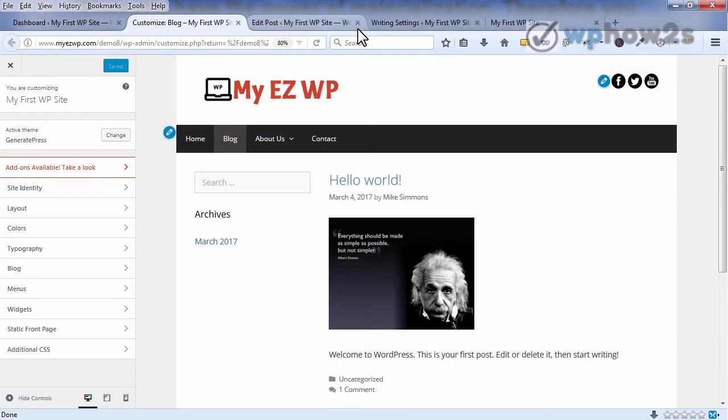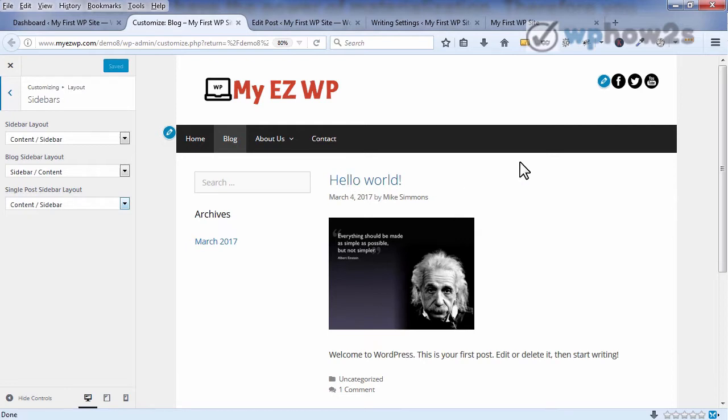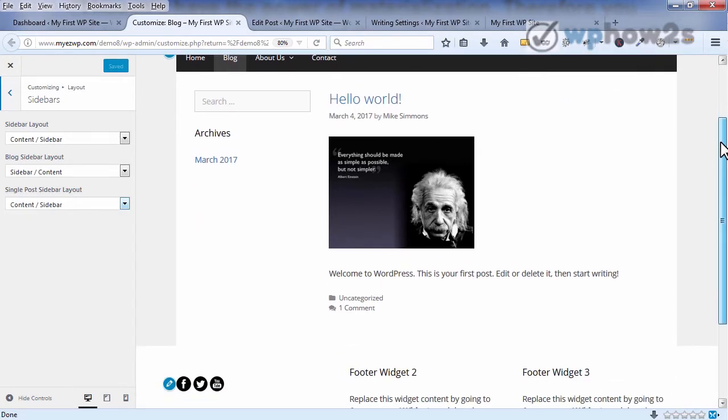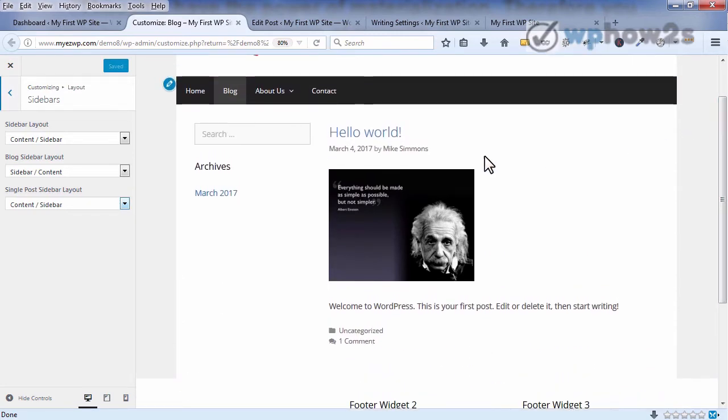And actually we're going to go to the customize section, click on layout first of all, and then we'll click on sidebars. This is our blog page, which will display basically all our blog posts that we make in reverse chronological order. So your newest blog post will show up on top of the blog page. And here's our blog sidebar layout for our blog page. We have our sidebar over on the left and then the content. You can change that if you want.